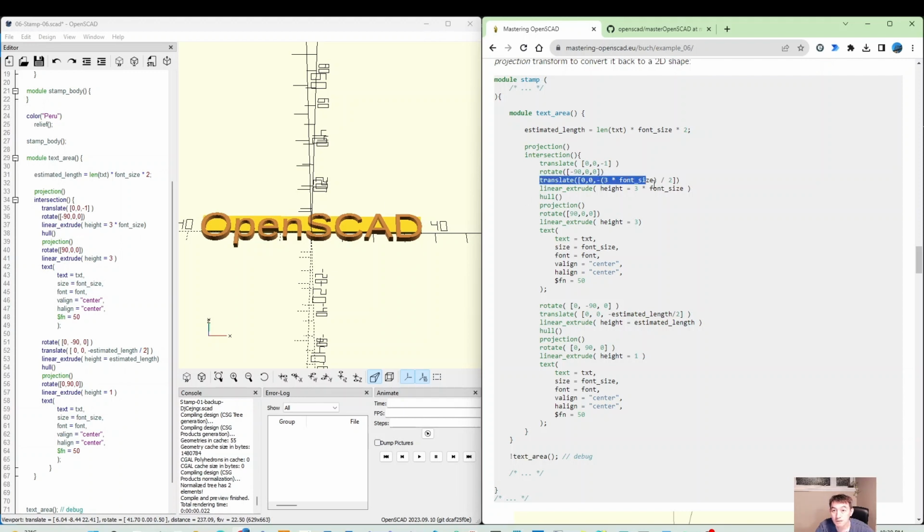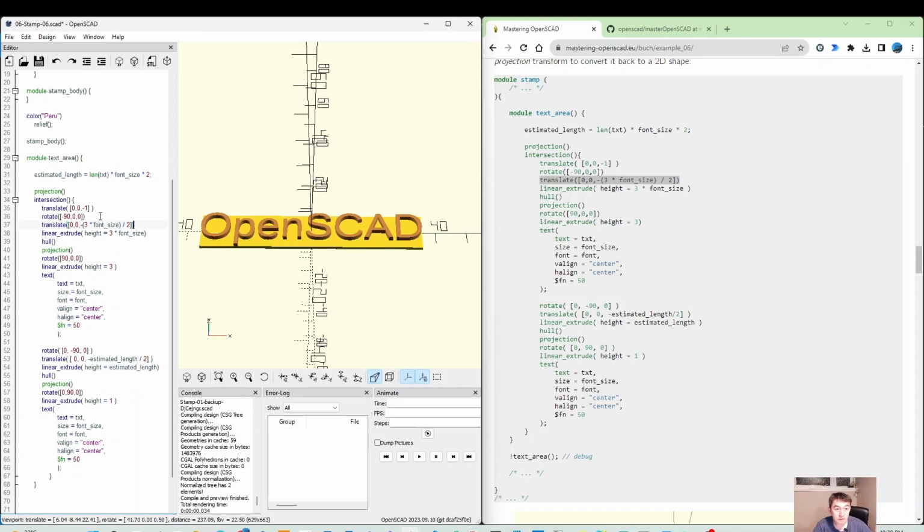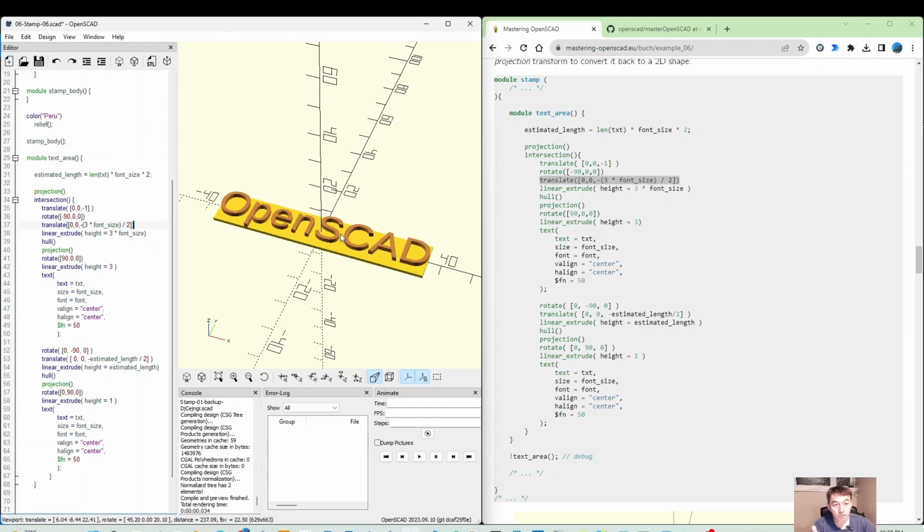Oh, I haven't got this translate. So after linear, we should move this. Yeah, correct. Because we need to translate the bigger one into the thin one. So I haven't made that move in this negative y. So when we do this intersection, they are not covering themselves. So let's see.